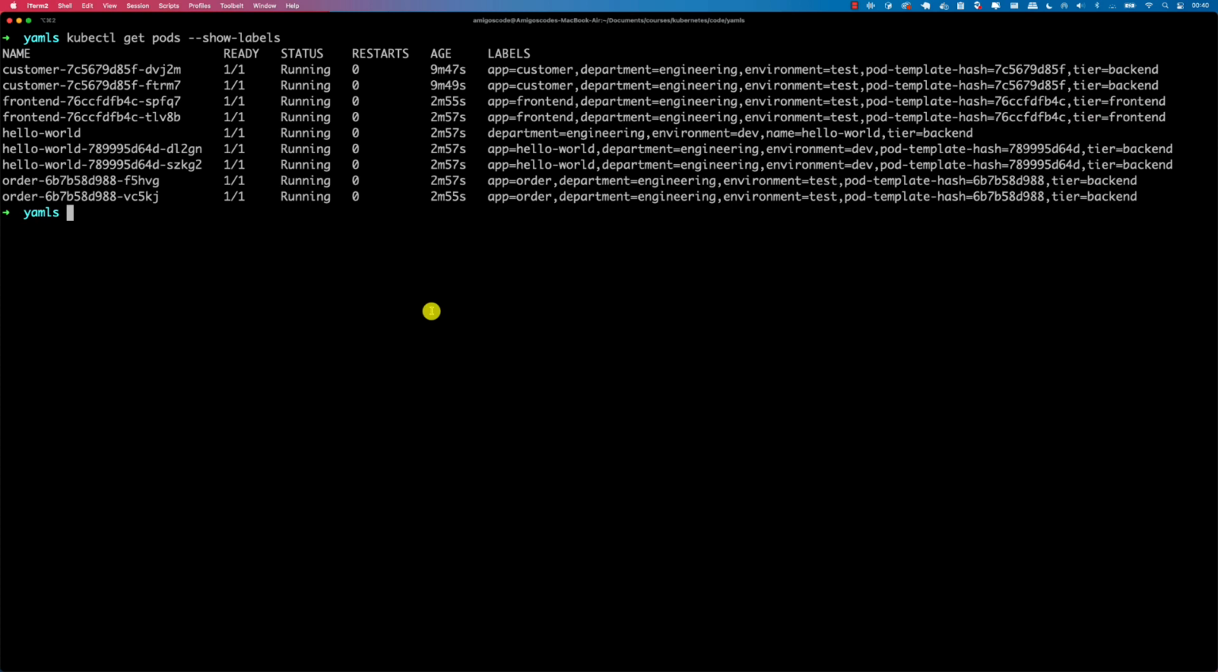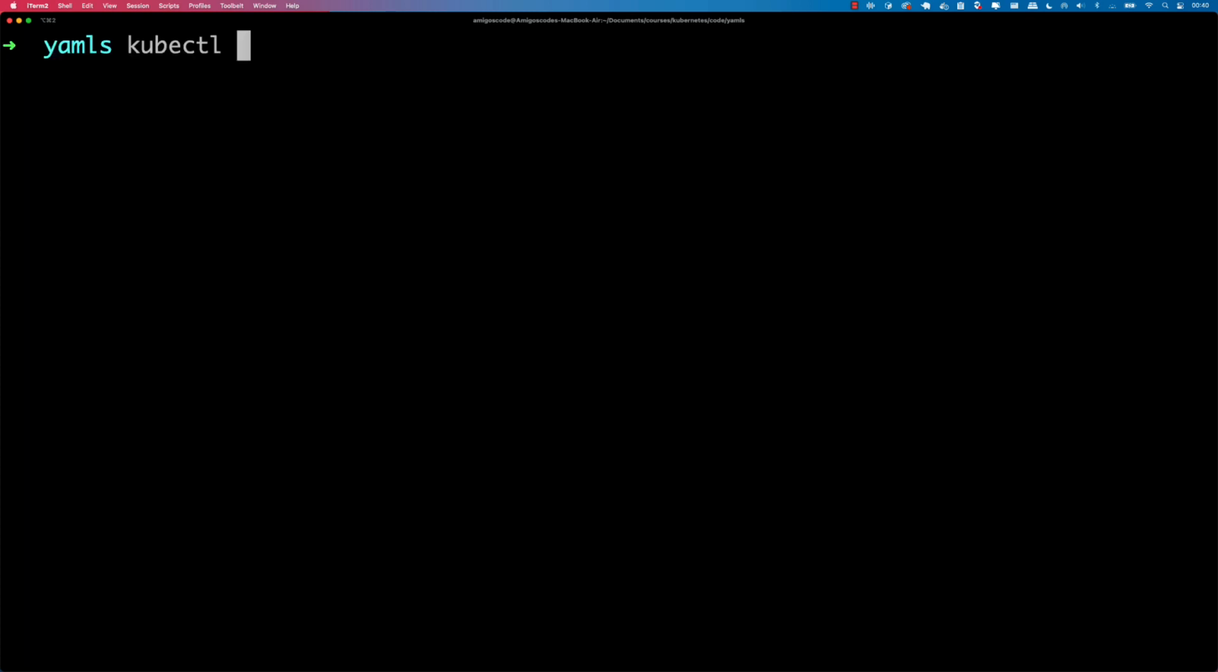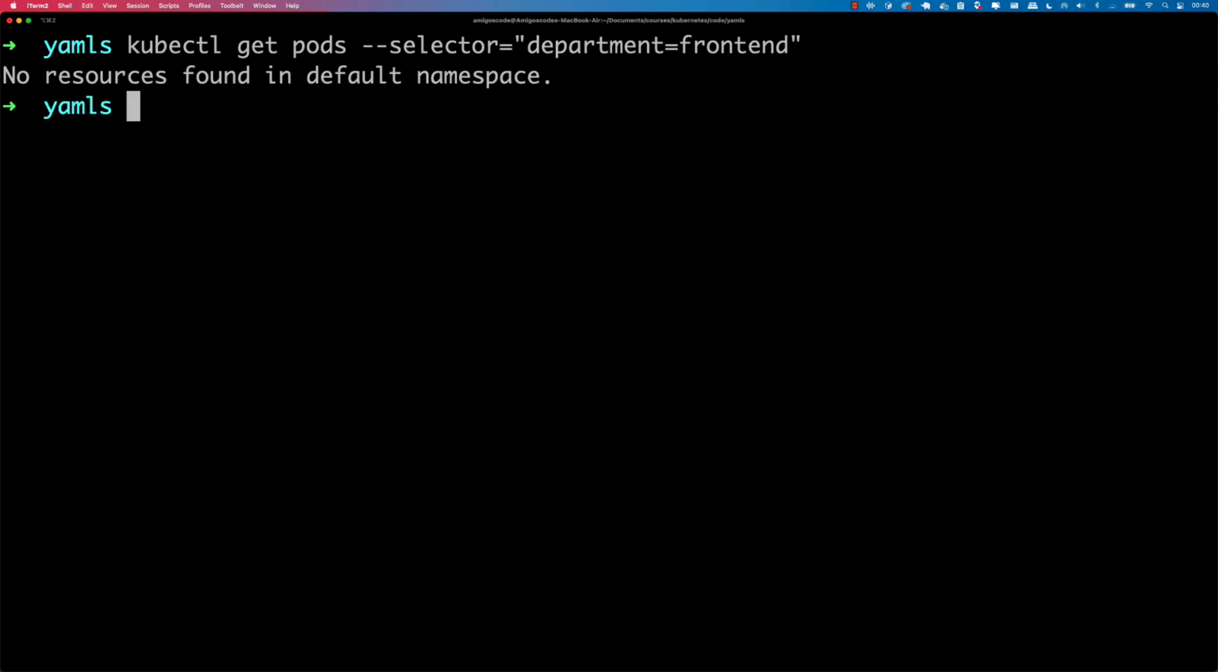Here we can say kubectl get pods, and then dash dash selector equals, and here we basically pass the key value pair that we are interested in, so the label that we are interested in. So department equals front end. Enter, and we actually have no pods with that label. So I think we have a mistake in here.